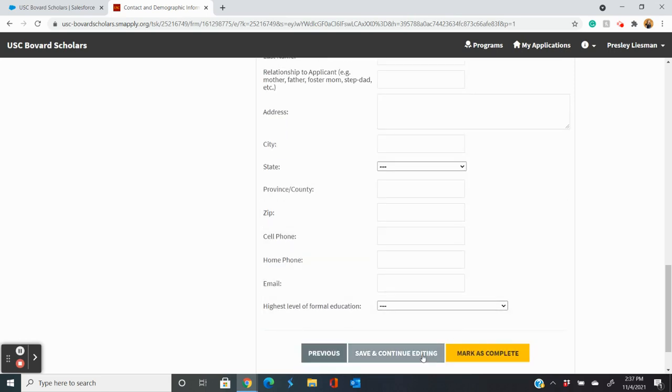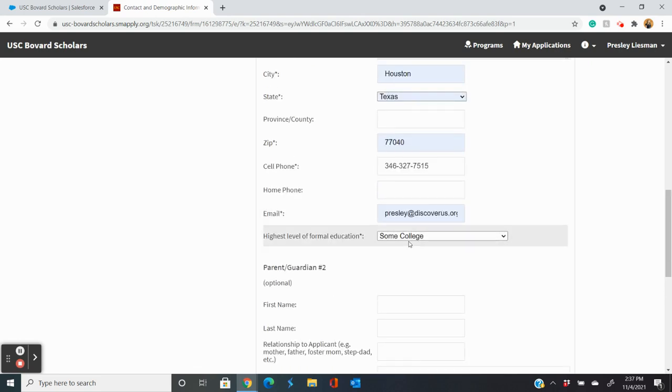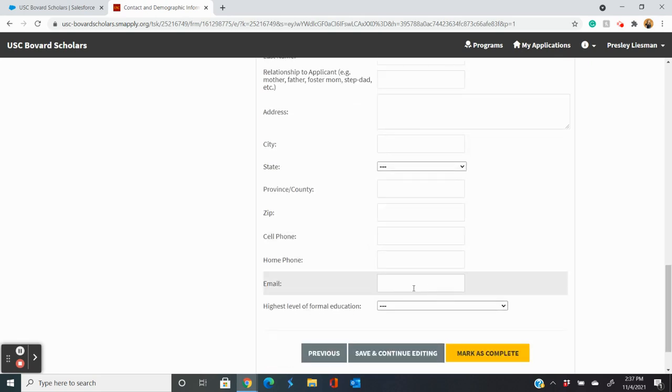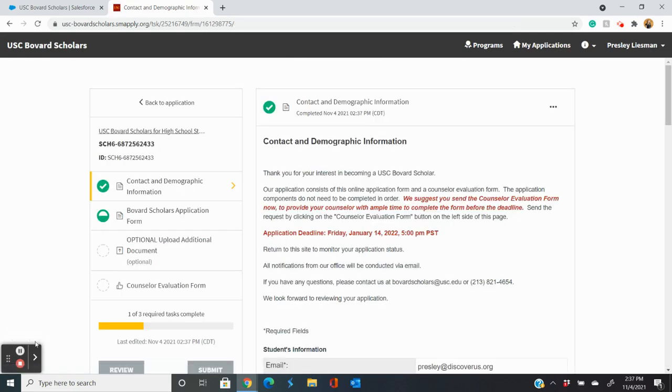Here you can either save and continue editing if, let's say, you needed to confirm with your parent or guardian what their highest education was. But if not, you can go on and mark this step as complete. And so you'll see it's given me a little check, and I have done the contact and demographic information. So then it's time to move on to the Bovard Scholars application form.